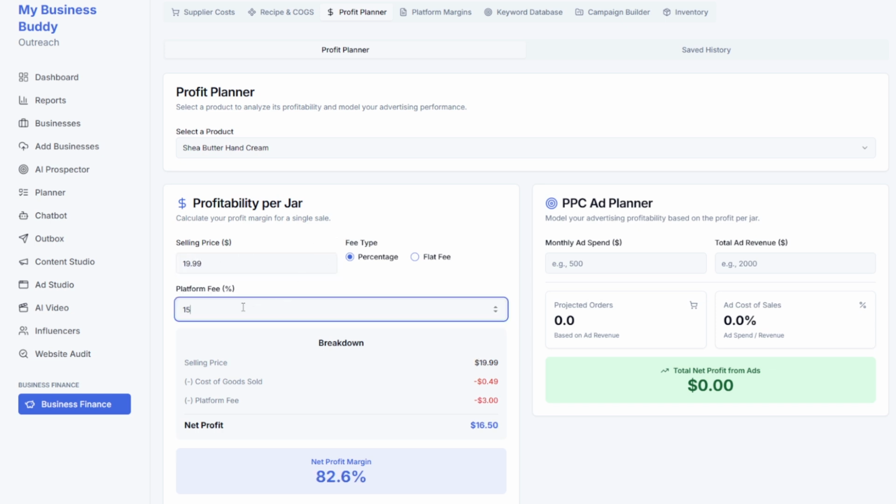We could calculate the fees. Let's say the platform fees. Amazon's anywhere from 12 to 15. For FBA, it's 15. Let's say it's expensive, 20. So our selling price is $19.99. It costs us 49 cents to make it. Platform fee is $4. Our net profit is $15.50. Net profit margin is 77.6%.